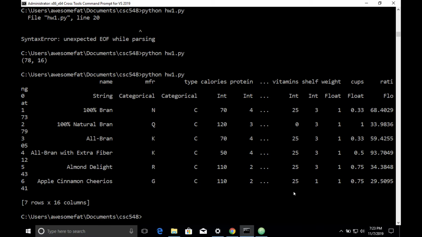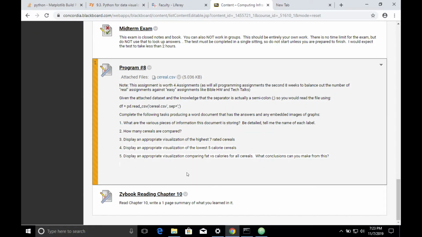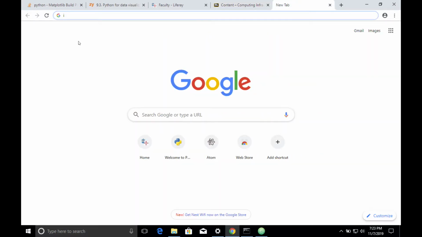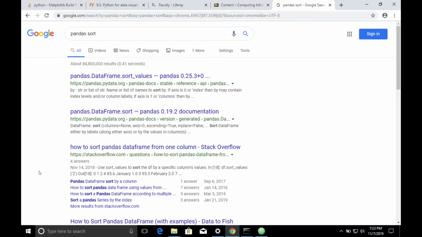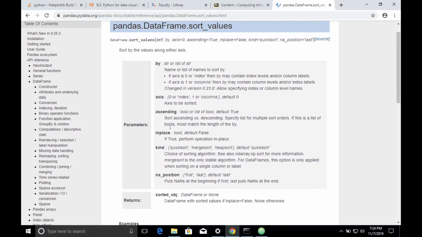Okay, so I've asked you to give me the top 7 based on rating. So now we need to have a way of sorting on rating. How do we sort on rating? Pandas has the ability to sort data frames, right? So we go to the Pandas documentation. DataFrame sort_values. And we could sort by something.